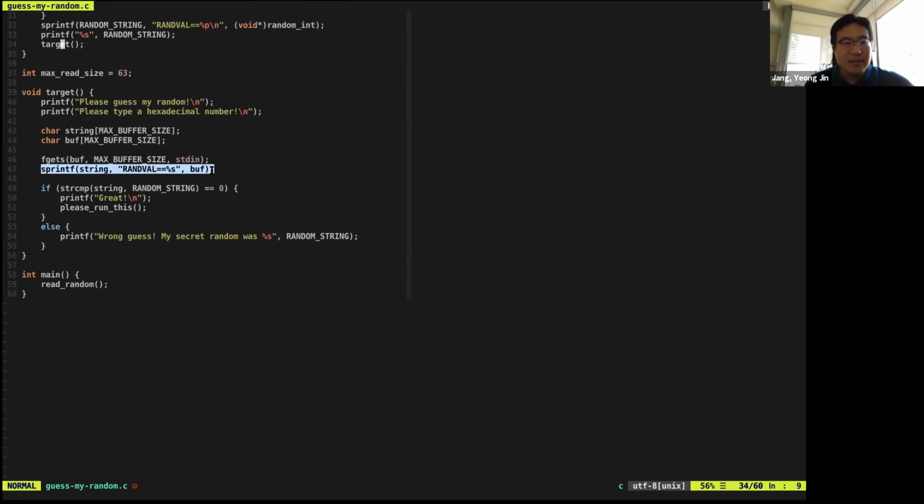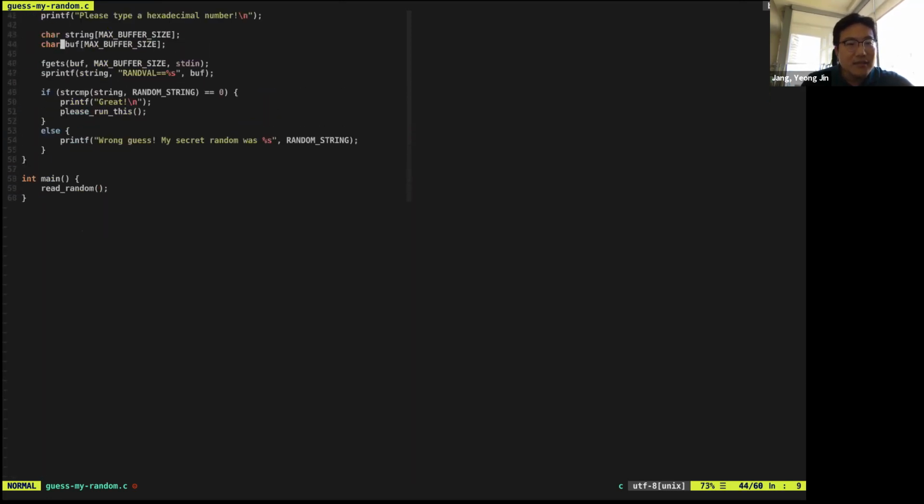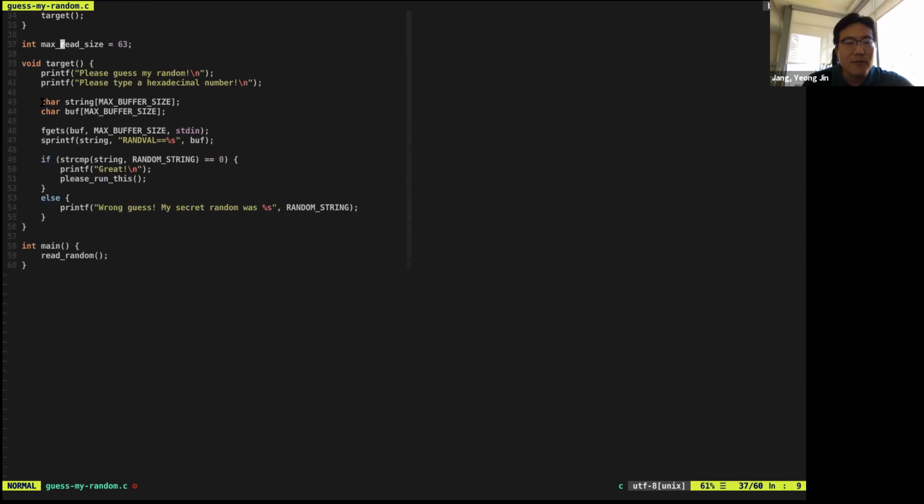So the challenge is asking you to identify this as a buffer overflow vulnerability, and also to exploit this vulnerability to execute this function. Please run this, then you can get the shell. So again, this challenge is about exploiting the buffer overflow vulnerability at the string buffer, and you can tweak this sprintf by sending your malicious input to the buffer. And if you can overwrite the return address or some other control data, then you can successfully run the different function. So that's the challenge.